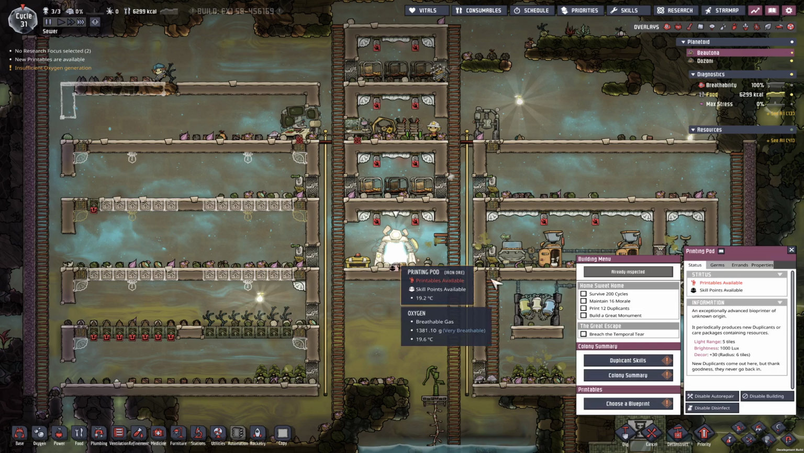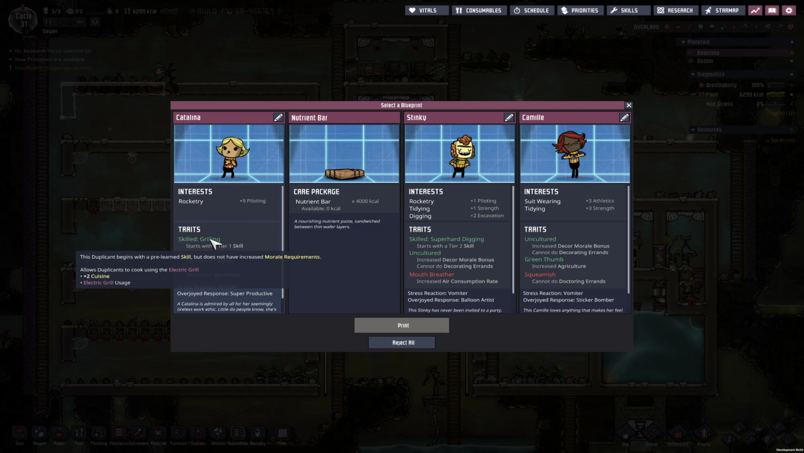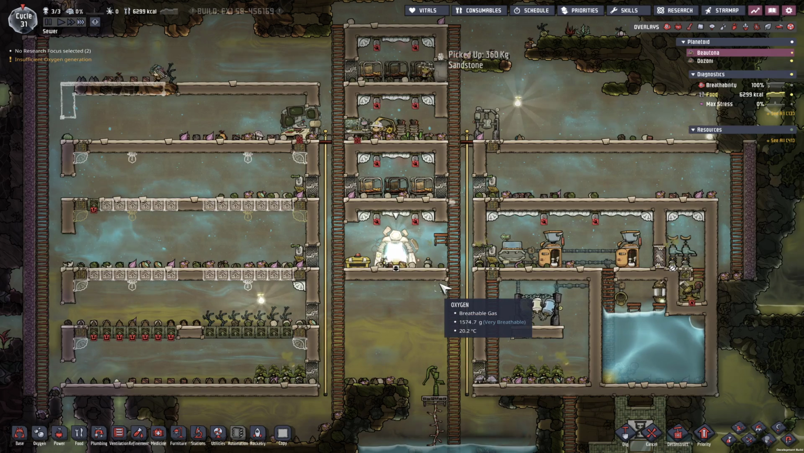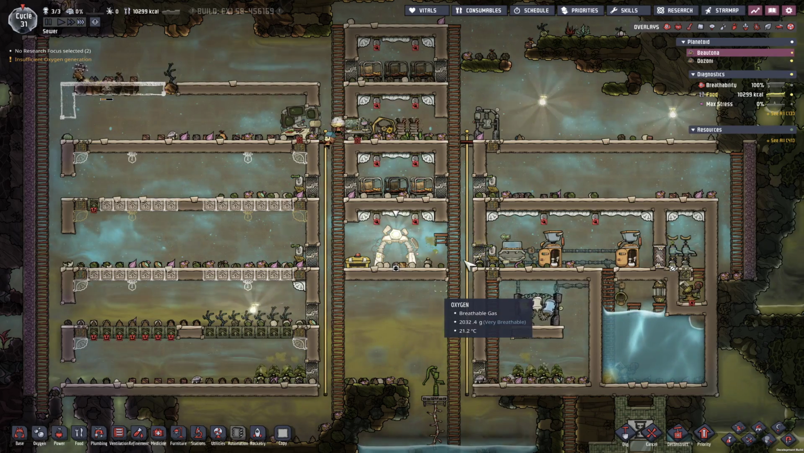Here's our duplicate. Oh, you're too kind. Finally. We could have used that a few printables ago, but I'll take it now. Better late than never. Let me just look at these guys to make sure I'm not missing out on anybody crazy. Catalina, 9 piloting. Grilling. I mean, we do need a griller, but nah. Stinky is true to his name. Camille. Yeah, no. Nutrient bars it is. Procrastination is the game. And we shall procrastinate making food as long as possible.